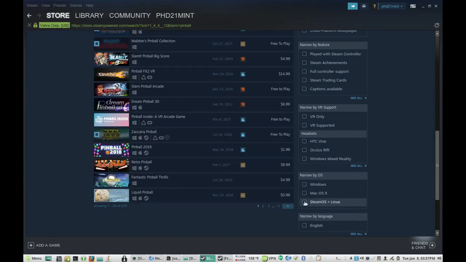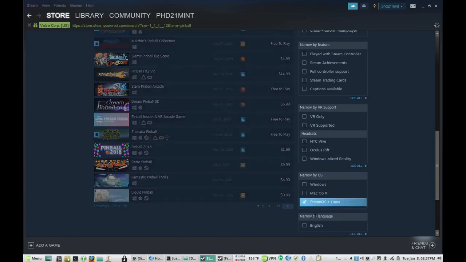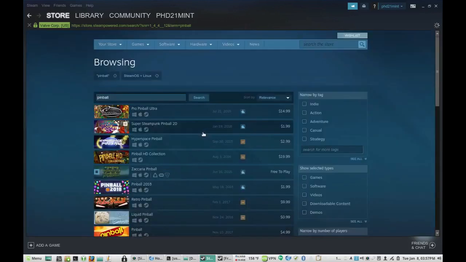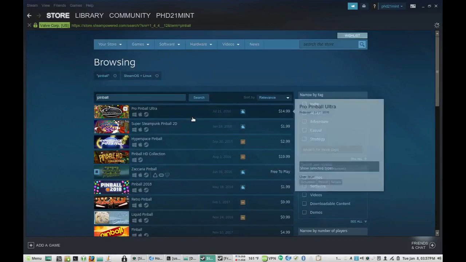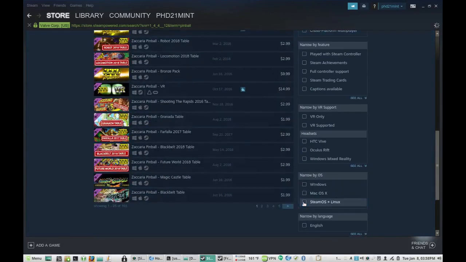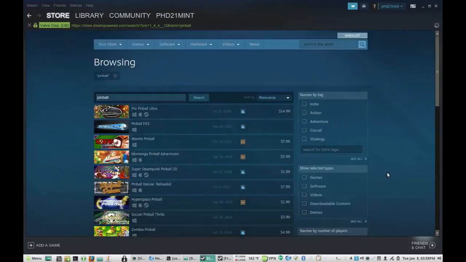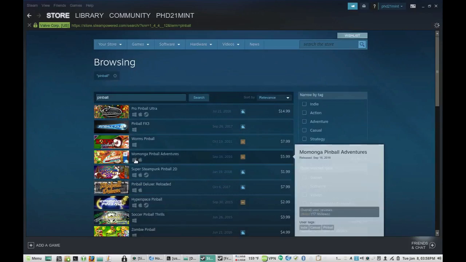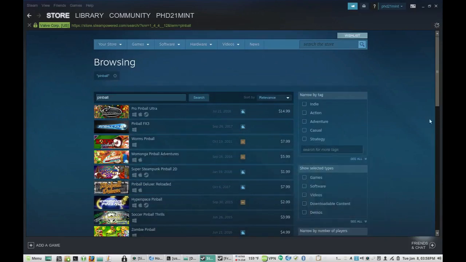I could click Steam on it and just limit that to just games that I know are going to work with Linux. And you see all the little Steam for Linux icons here. It reduced the list to just those. But I do know that by making some changes, I can also run ones that only say they work on Windows. Okay, so let's change that.